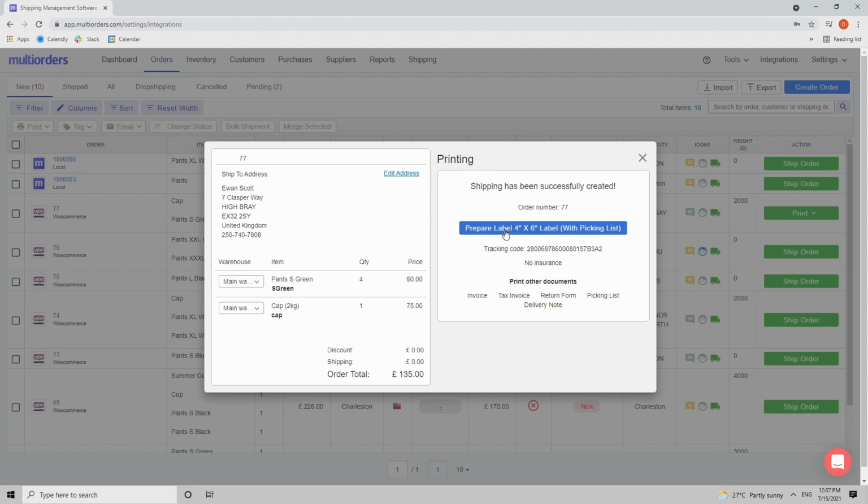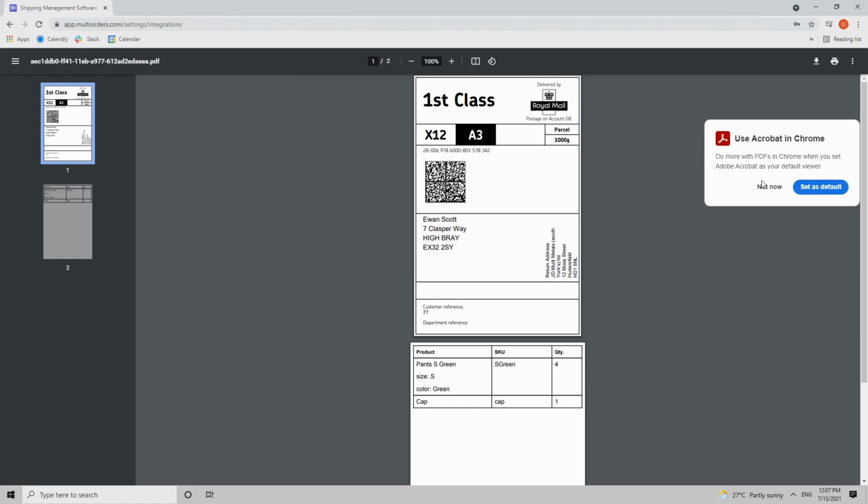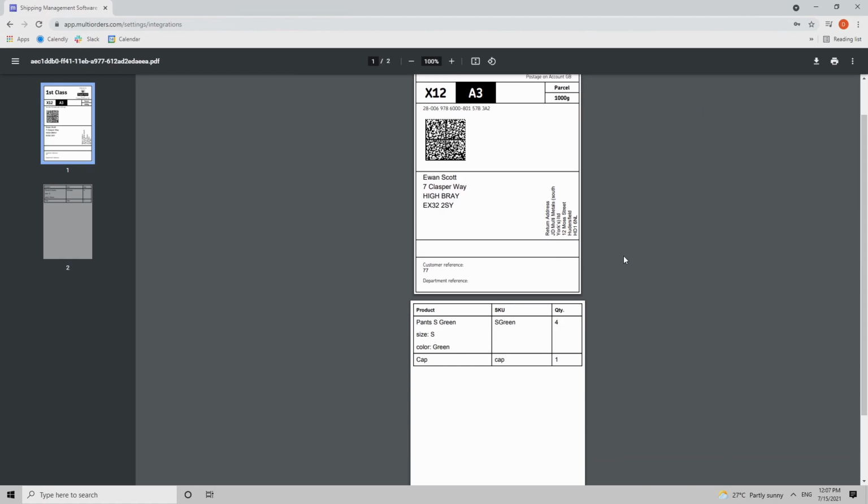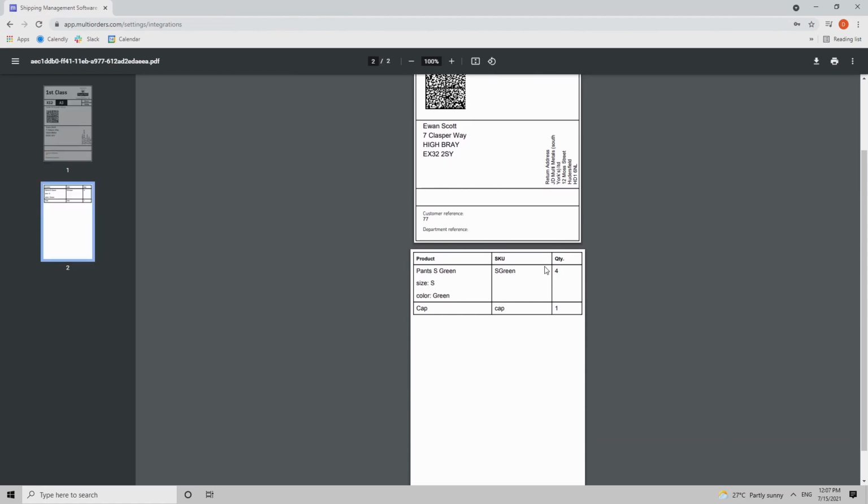And now I can just prepare the label. As you can see, the label generation was requested, and in just a few moments, I can print it out right here. I click on it, and it generates me the shipping label. And I also have selected a picking list together with the shipping label.